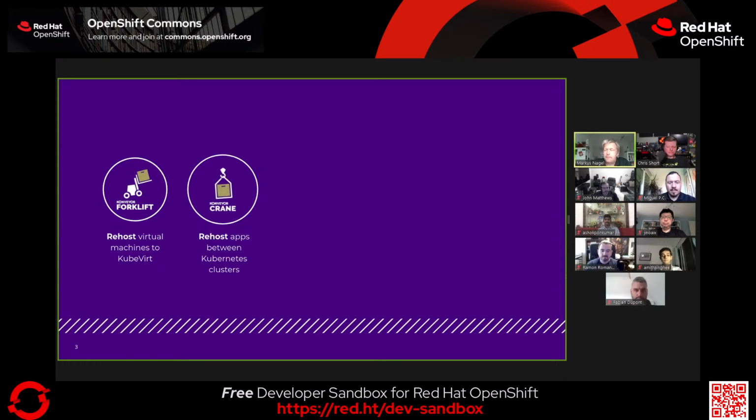Next one is Crane. So if you want to migrate from, let's say, I do that, well, I work at Red Hat, so no big surprise. I'm using that, helping customers migrate from OpenShift 3 to 4, because it's super straightforward doing that. So Crane is the upstream version of the migration toolkit for containers, and it helps us migrate from one Kubernetes cluster to another one.